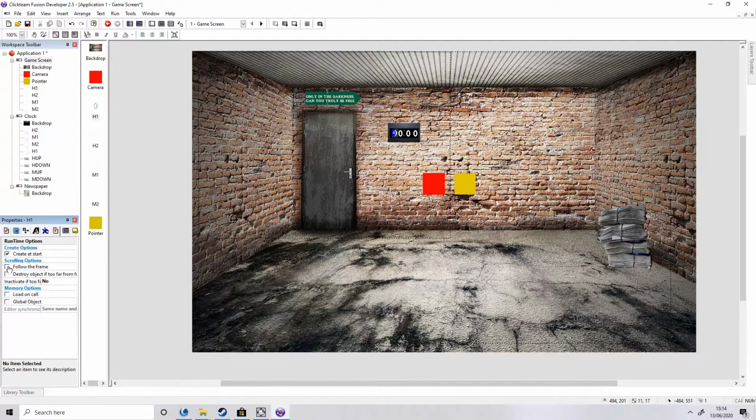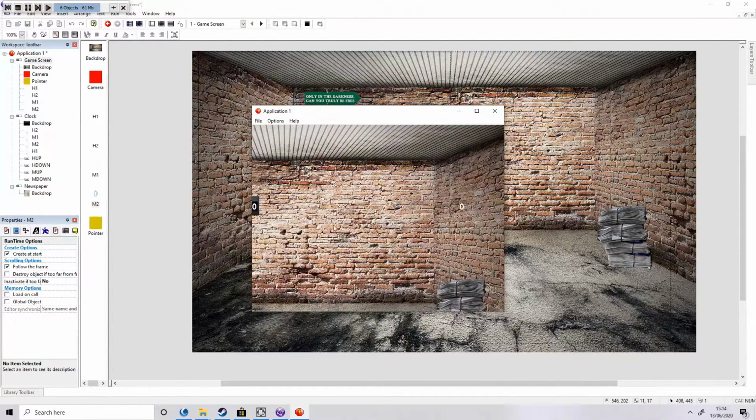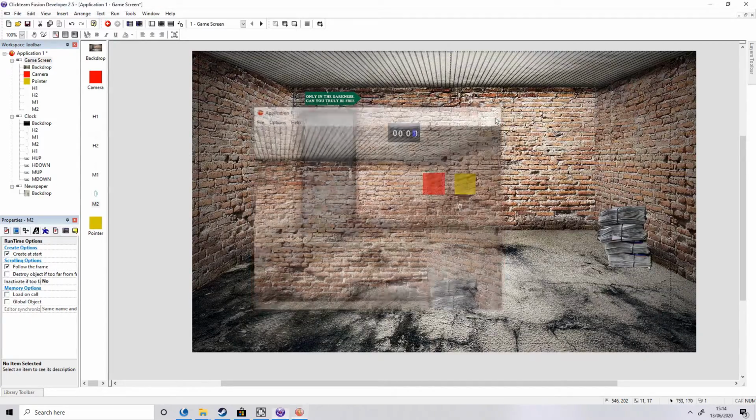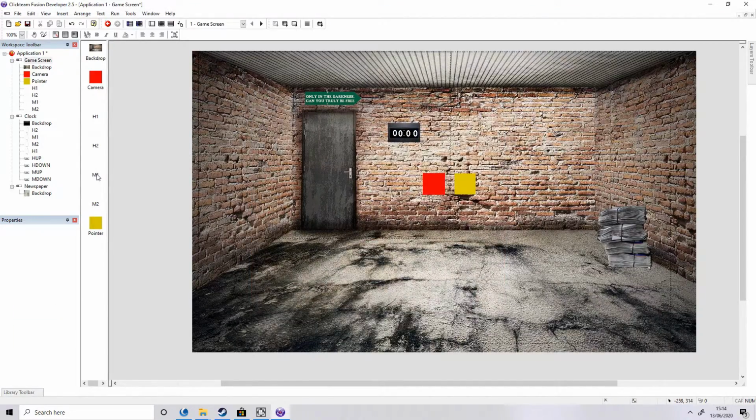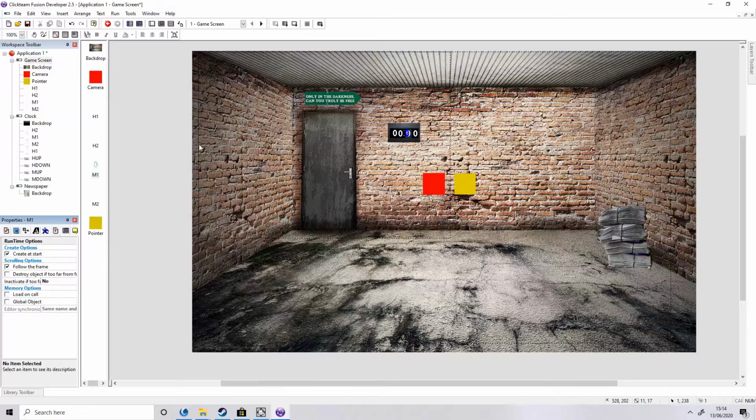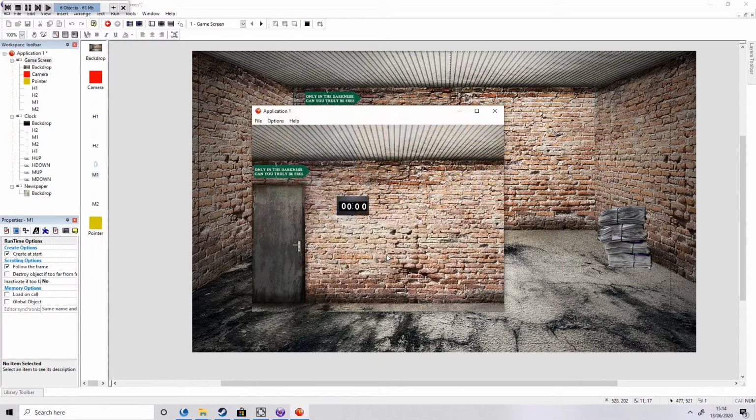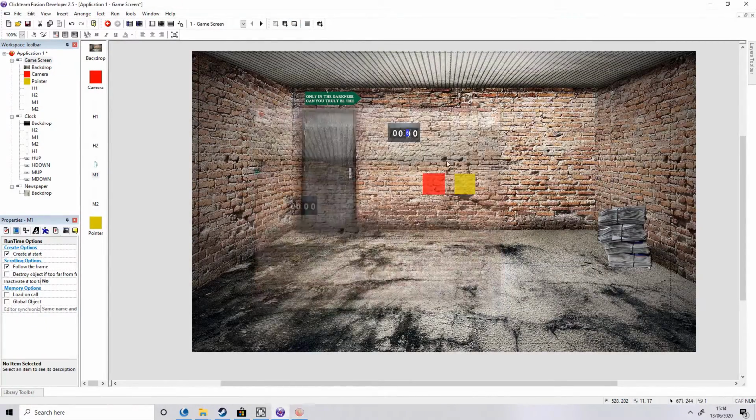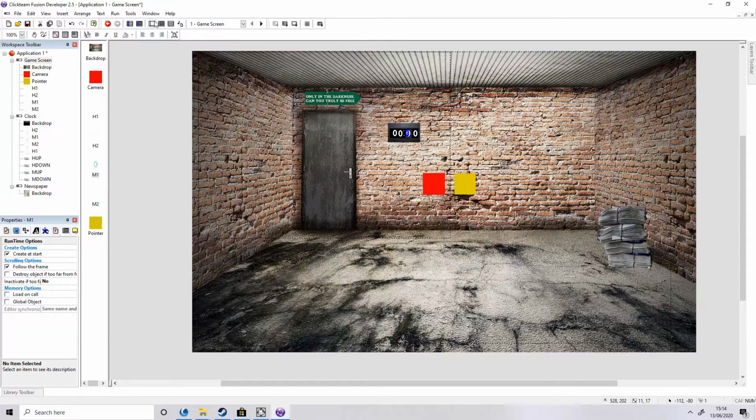Here we go. Right, scrolling options. If we highlight follow frame, that means they will stay in their position in the frame or on the picture, and they will then remain there no matter what. And I've missed one of them, haven't I? Which one have I missed? Yeah, M1. Double check that. Yeah, there we go. So they're now staying in place. Anyway, right, back to the events.